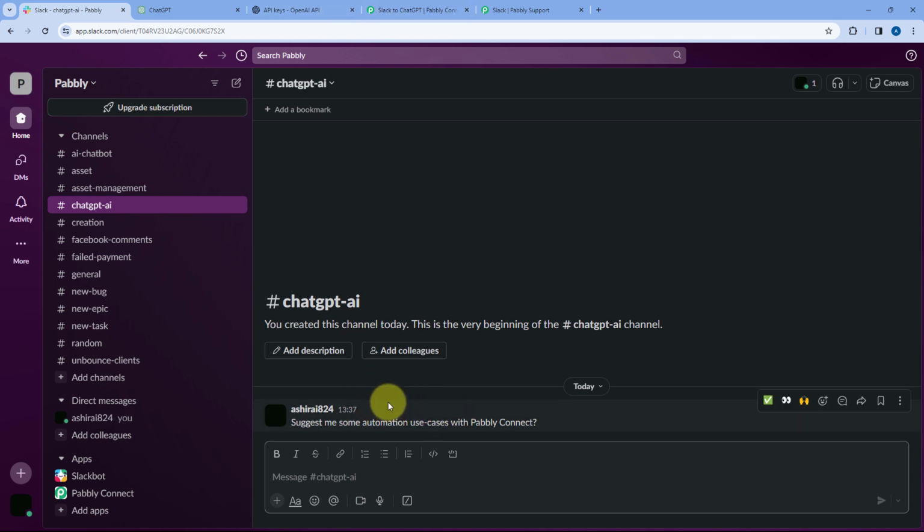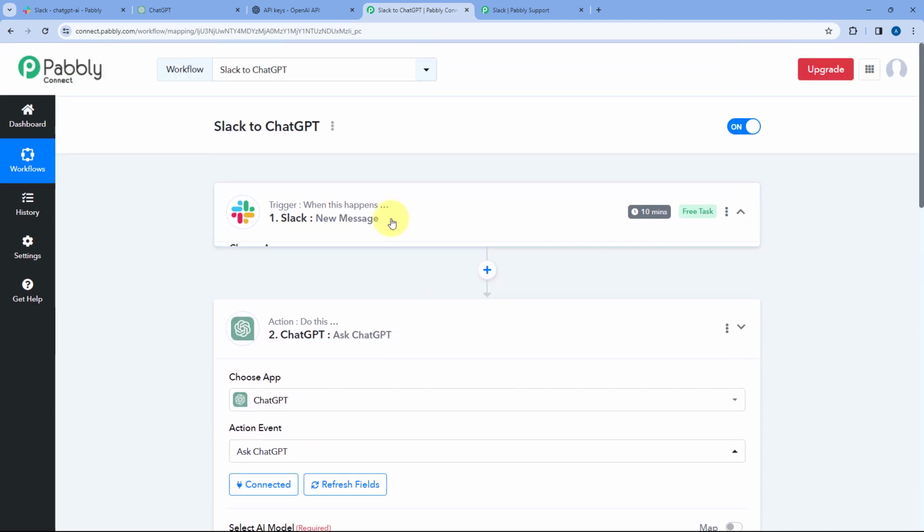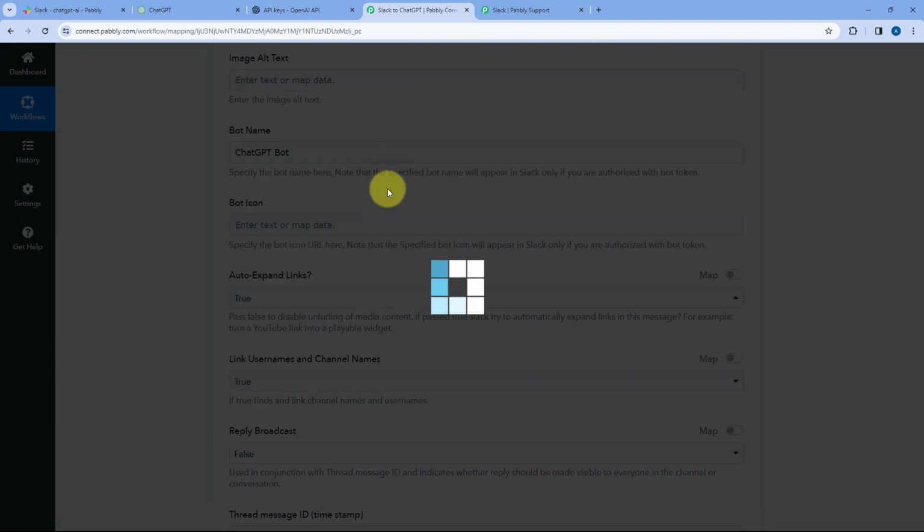Now to send the message as the thread of this parent message, we have to enter the thread message ID. Here in the trigger response of a new message from Slack which we have received, we have received this TS. Basically, this is the timestamp. This is the unique ID of that particular message. And we have to map this response of TS from the trigger step responses to this Slack action step.